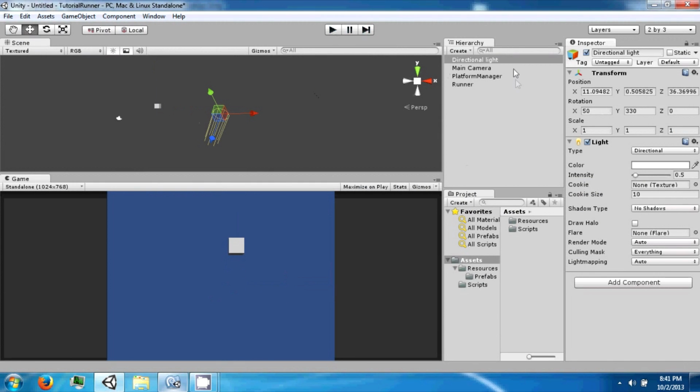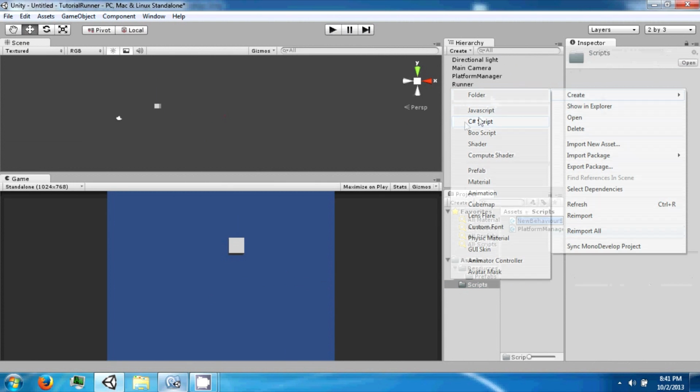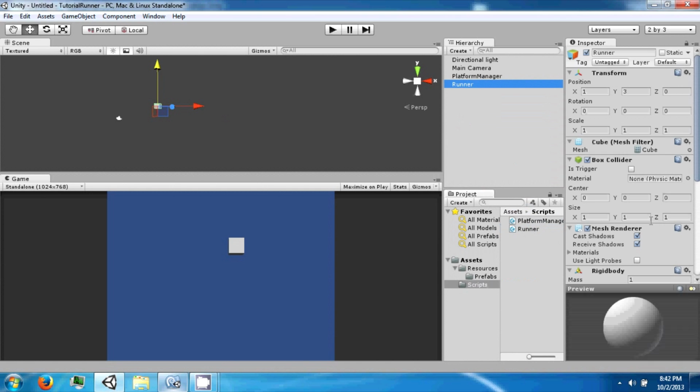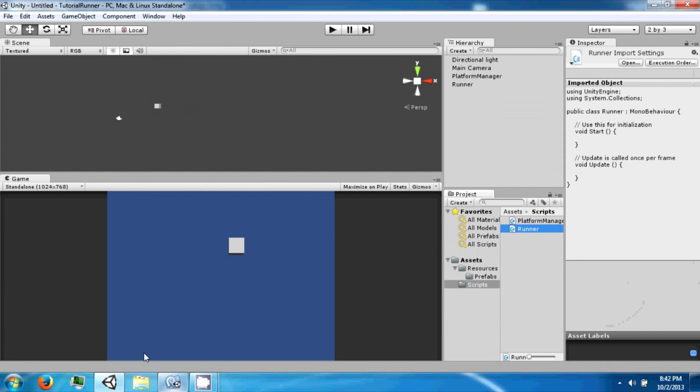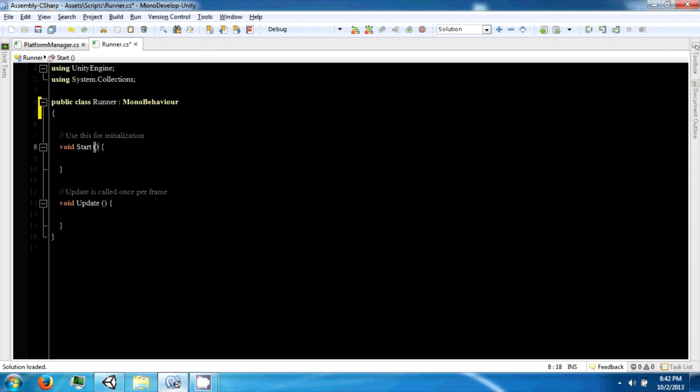So now we want our runner to move, so let's go ahead and make a script. Let's call it runner. Drag it onto our runner, and then let's open the script up. Because the player doesn't really have any control over how he runs, what we want to do is just apply an acceleration to our runner over time.